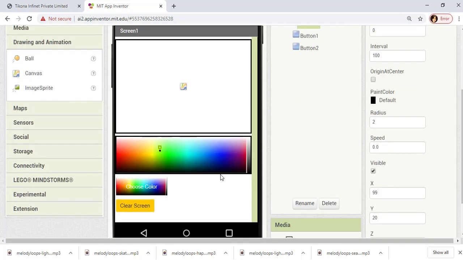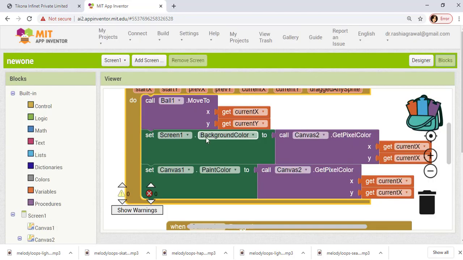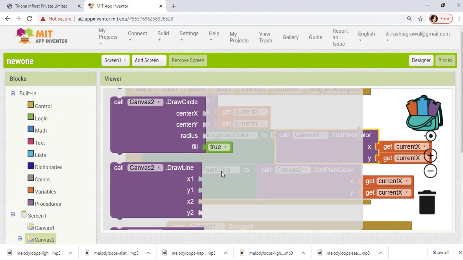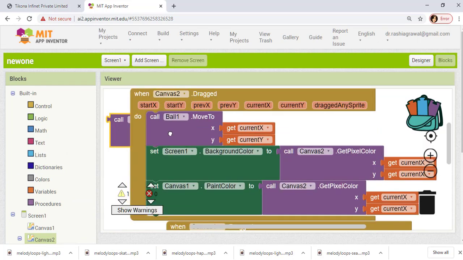Now what I'm also wanting is for this color to come here so that I'm sure that whatever I'll be drawing here, this color is also visible here. So the color selected is going to be displayed in the screen 1 background color, but since these parts are hidden, the color will be shown only in this part. So the screen background color is now the canvas to get pixel color. You'll have to go to canvas 2, find get pixel color, and then you put it here, and the X and Y location are taken from the ball.